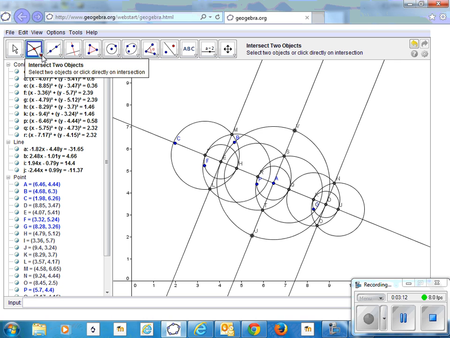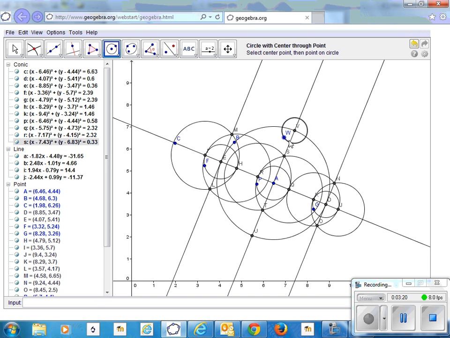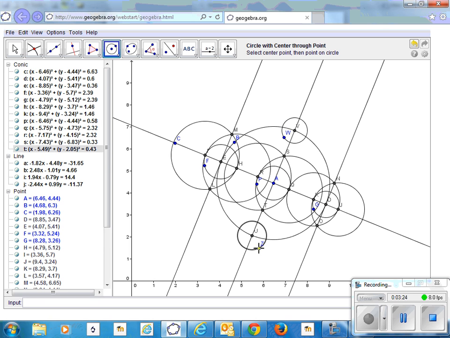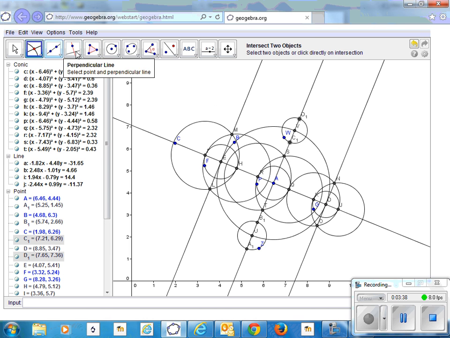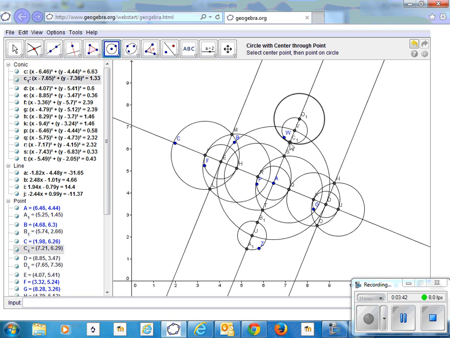Now I can do the same thing I did on the other side. Get equal distances from that point on that line. Circles are good because they have equal distance all the way around. Intersect the line and the circles. Get those points there. Now we can create perpendicular bisectors of that line.